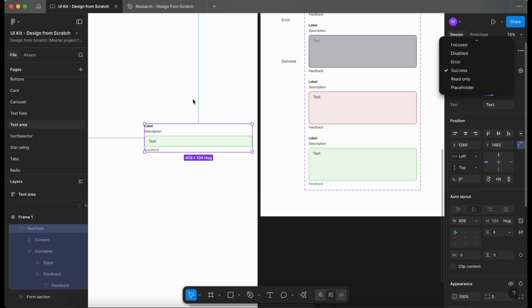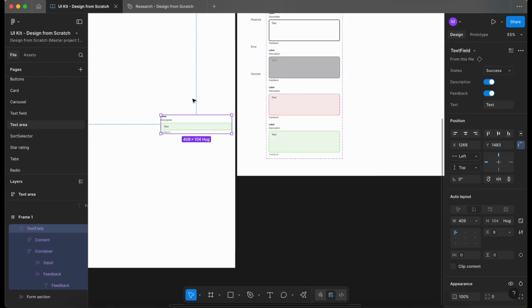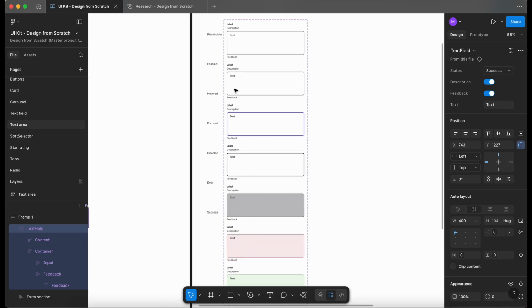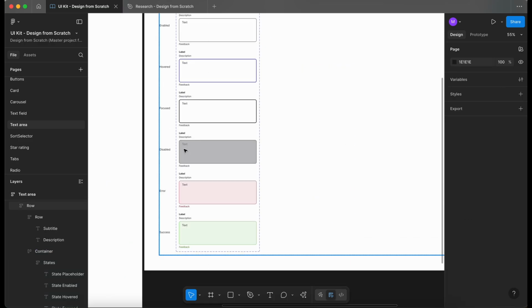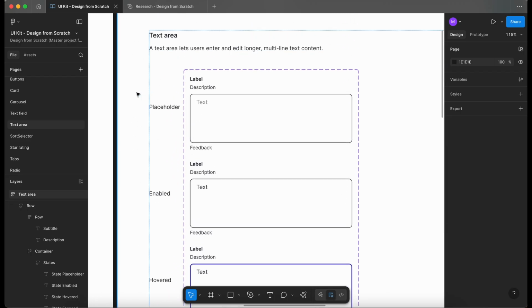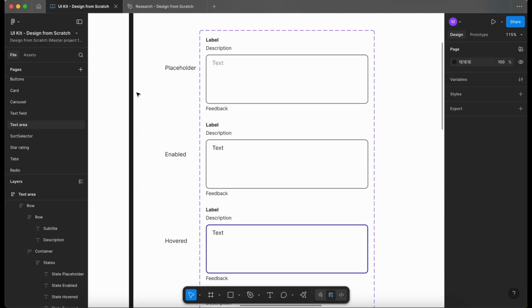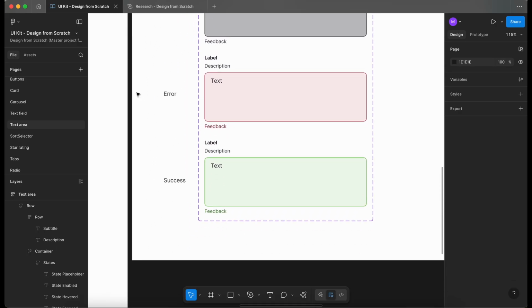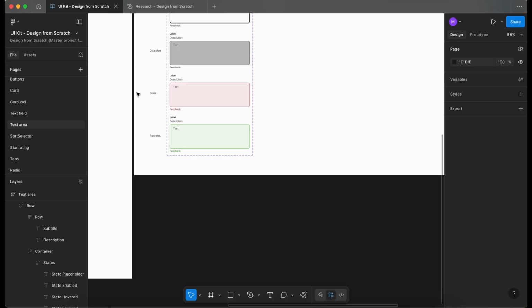I know for the moment we're not going to do the read only. Let's just go back up here and let's just move that over. Okay, let's just tidy up the page. Okay, that's slightly better. I've got the states next to the relevant components. So we've got our placeholder, our enabled, hovered, focused, disabled, error, and success. That all seems to be good.